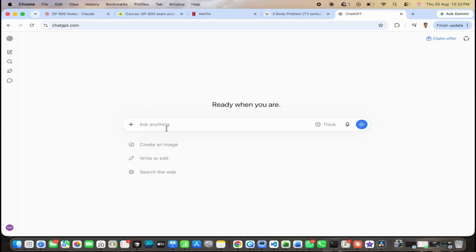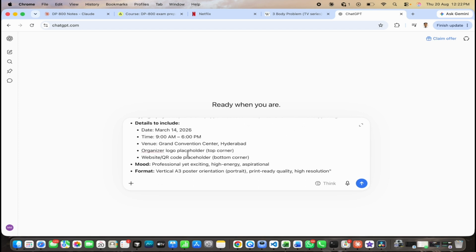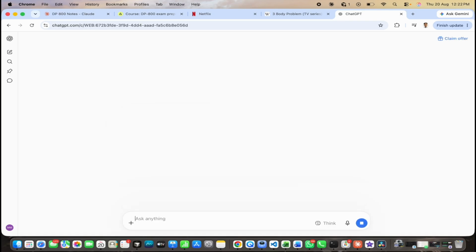so now, as usual, we'll give a prompt to ChatGPT and ask it to create an image. I have a ready-made prompt in which I will ask ChatGPT to create an event poster. So I have written the prompt and I will press enter.